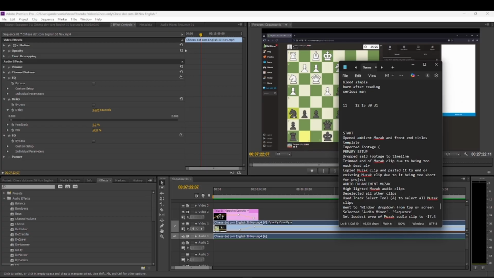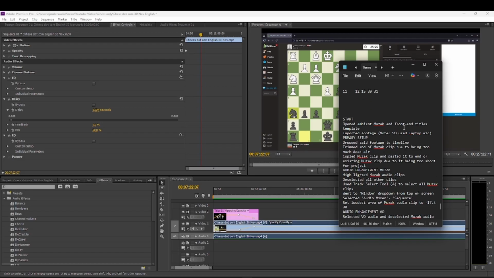And then we do note. Okay, note. VO used laptop mic. There we go, that's all I need to do with that. Cool. Laptop mic. Okay, primary setup. Drop footage. There you go, I don't need to do said footage.